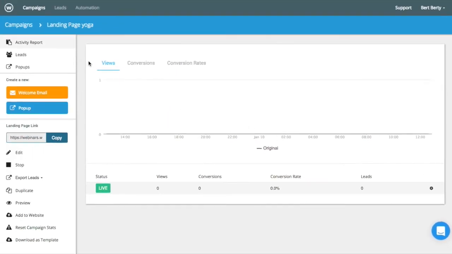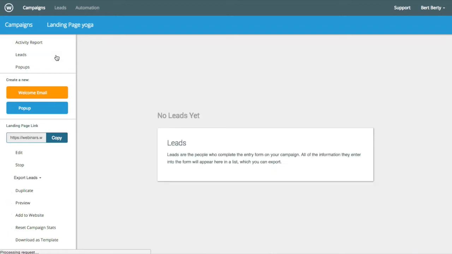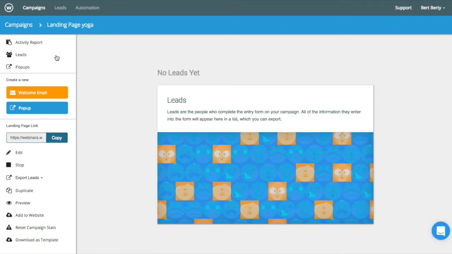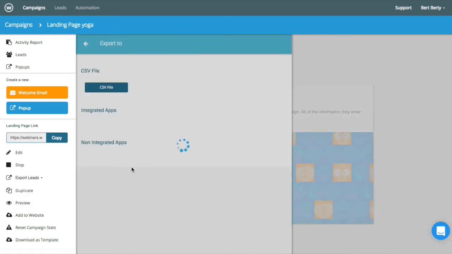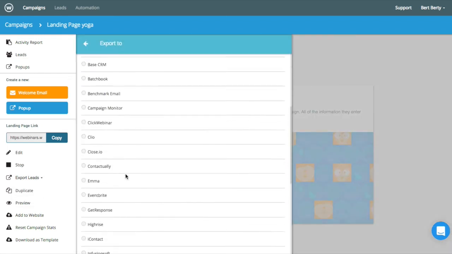On the left-hand side here, you can see your leads. So once people start entering your landing page, you can see all of the data that you're collecting, and you can export that information into a CSV file to download and keep, or into one of our many integrations. And you can take a look through the list here.